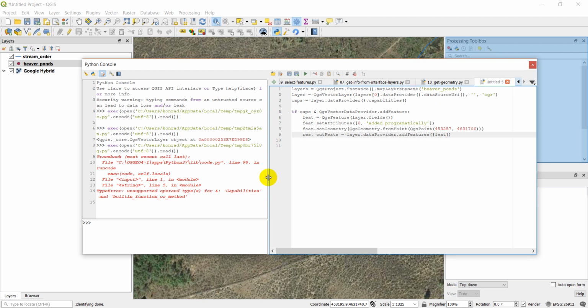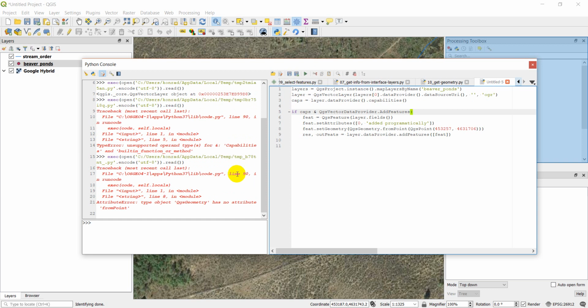Okay, so we have an error here. Let's take a look. And so our error is in line 5 here. Let me just take a look at this. Okay, so this should be a capital A, and it should be features, not feature. So let's try to run that again. Okay, and we have another error, and this one is in line 8. And it says QgsGeometry has no attribute fromPoint. Let me check on that one again real quick too.